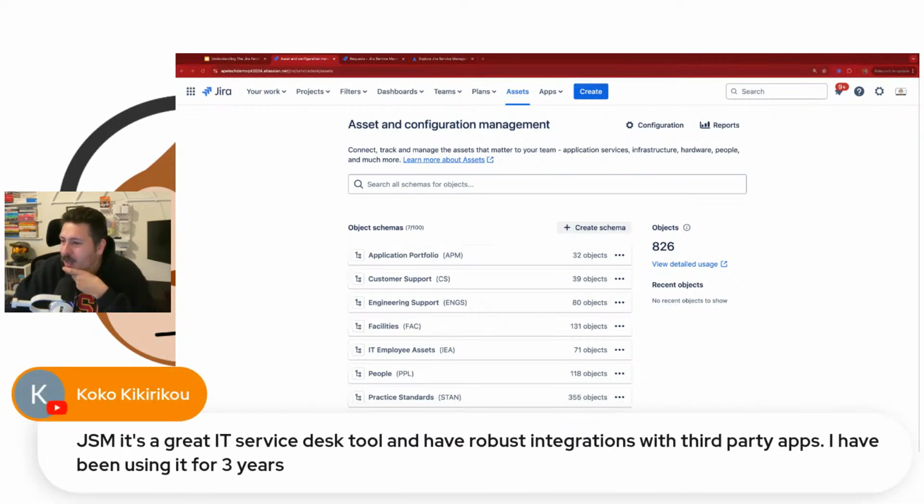Coco says JSM is great for an IT service tool and has robust integrations with third-party apps. I've been using it. Yes, so that is Coco. Great thing, but something that we do want to mention: in Jira Product Discovery and in Jira Align, there are not that many integrations that I'm aware of. But when we talk Jira Service Management and Jira, which we're going to talk about next, there's a lot of integration. So you can expand the power so much more.